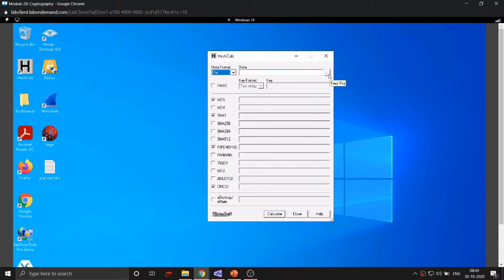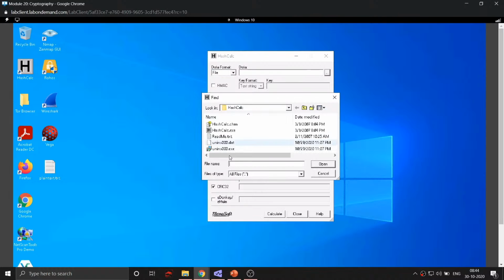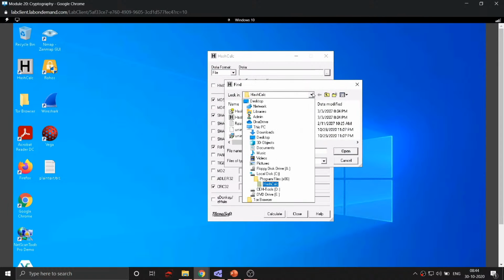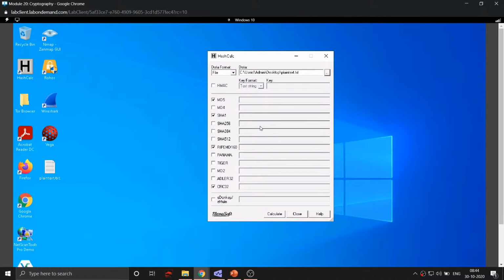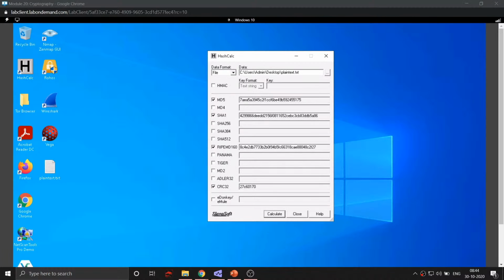So in the data browser over here, I'll click on find file, and then the next thing that I would do is go to desktop and find my file, which is over here, plaintext.txt. I'll open that up, and then I'll simply click on calculate. So once I have clicked on calculate, we can see that I have my respective hashes available to me. So I have MD5 hash, SHA1 hash, RIPEMD160 hash and CRC32 hash.